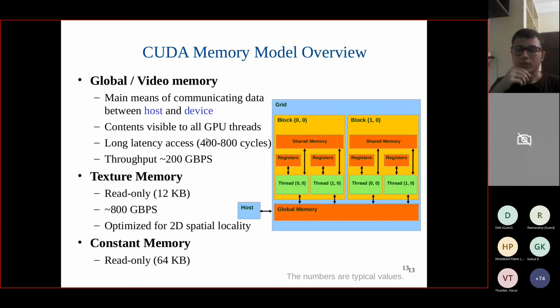And the typical throughput is 200 GBps. Throughput is the number of instructions or tasks that can be done in unit time. Here the task is reading or writing from the global memory. So 200 GB of data can be read in 1 second, which is the throughput for this global memory. And yeah, that's it for the global memory.